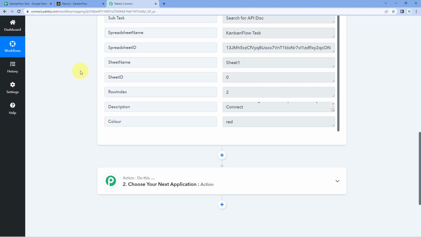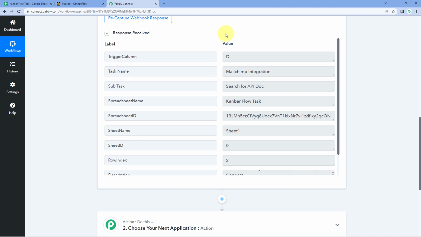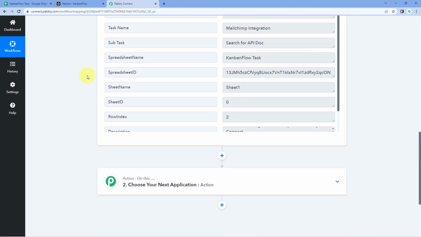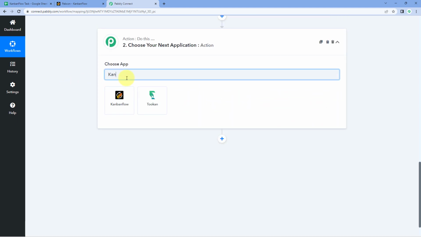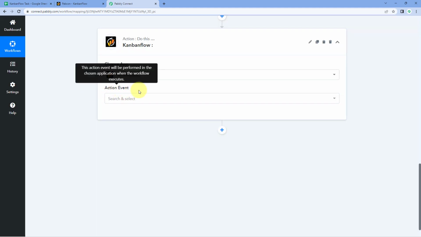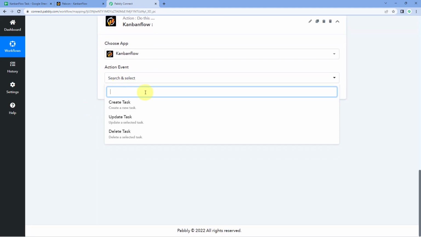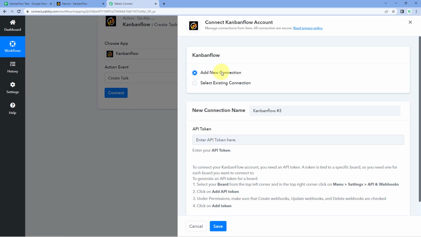Now after getting these details, let's move to step 2, and in step 2 we have to send these same details to KanbanFlow so that we can create a task over there. For that, just scroll down, come to our action window, and here in choose apps, search for KanbanFlow. Select it, and then in action event from the drop down, select the action event as create task. Click on connect and select add new connection.